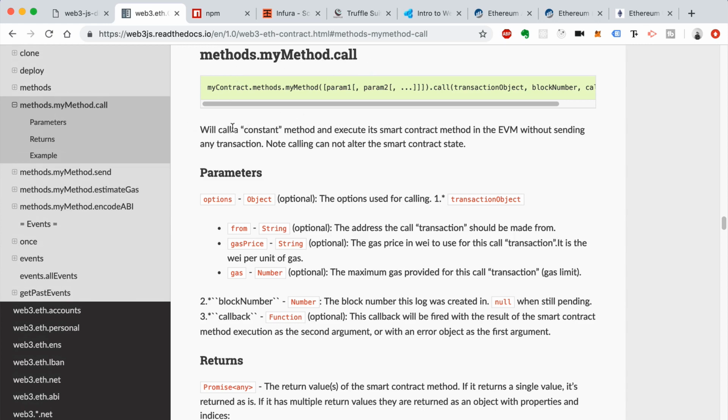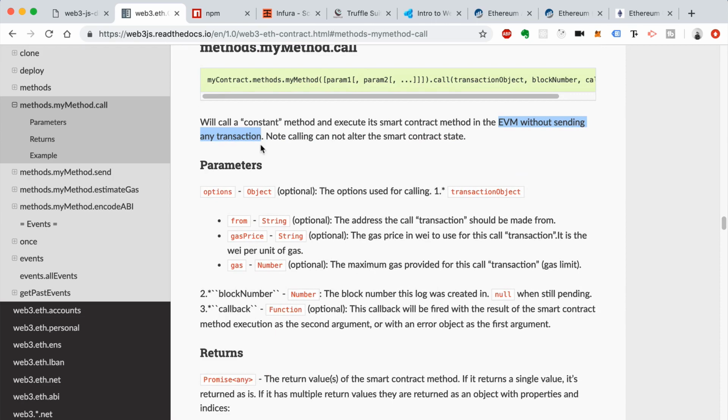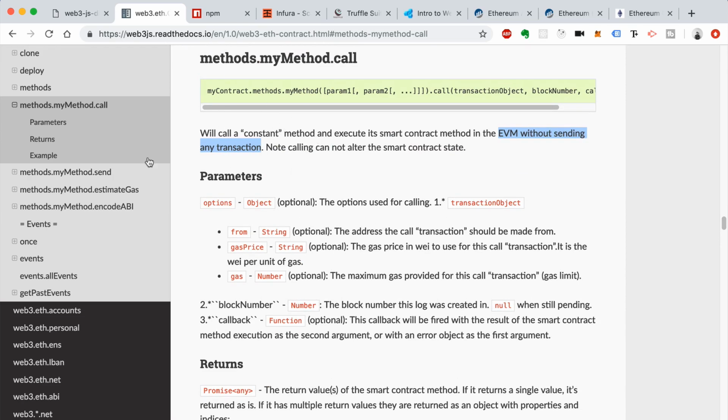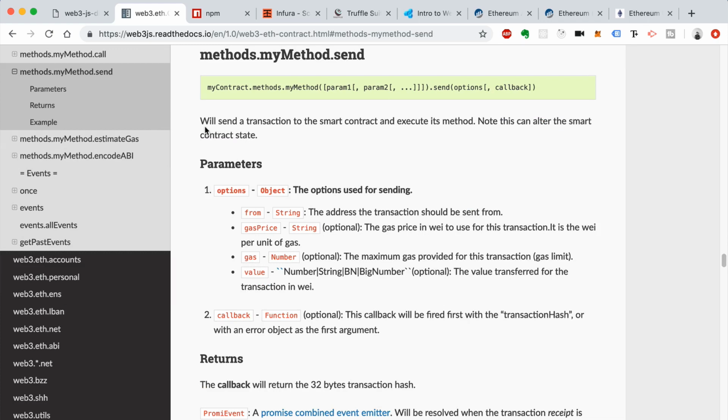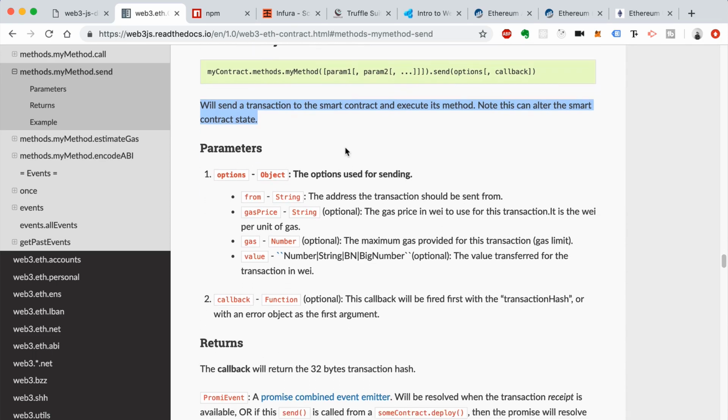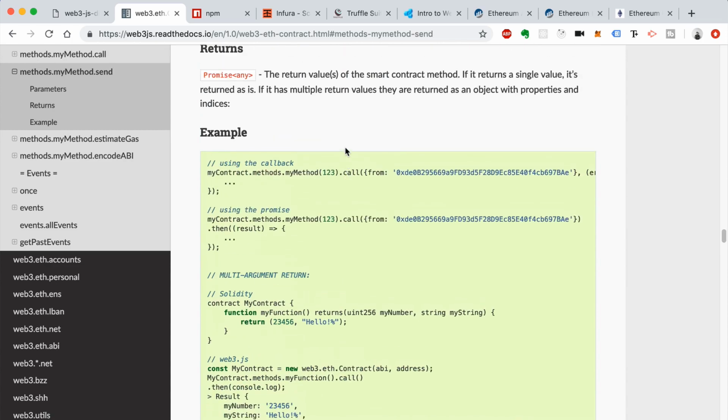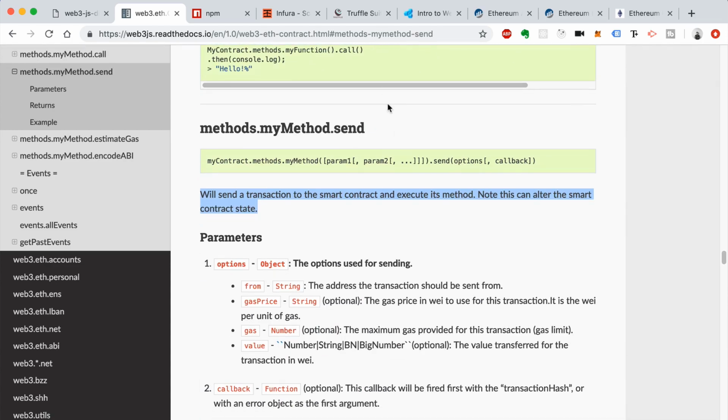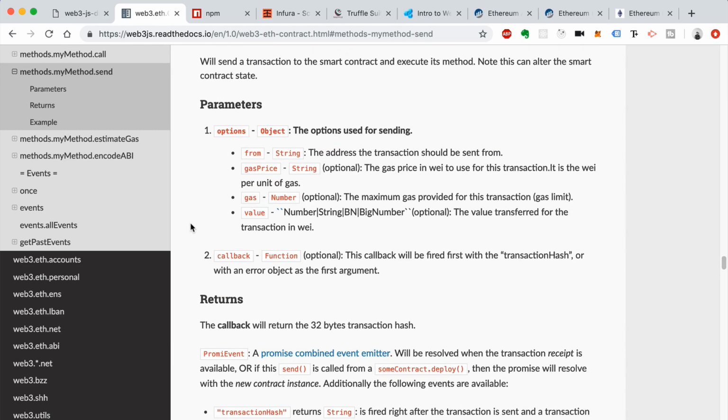So a call method, we'll call a constant method, which basically just reads data from the blockchain. It doesn't send any transactions, right? So it's important to distinguish between that and a send method right here. This will create a transaction on the blockchain, and this can alter the smart contract state. So it's important to create distinctions. So with call methods, we had to say call after the function call, and with send methods, we have to say send after the function call. And you're going to see that in the Capstone project a lot. But I want to give you an introduction to it here before you get to it ahead of time.